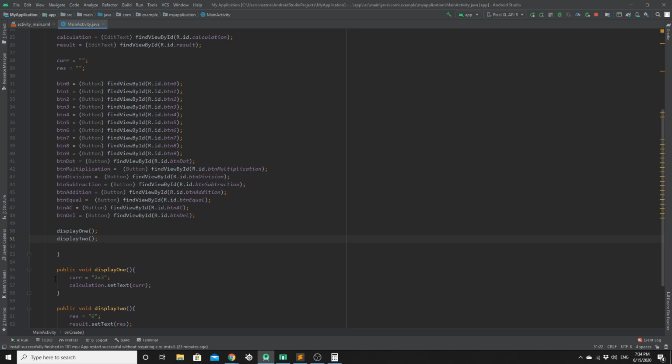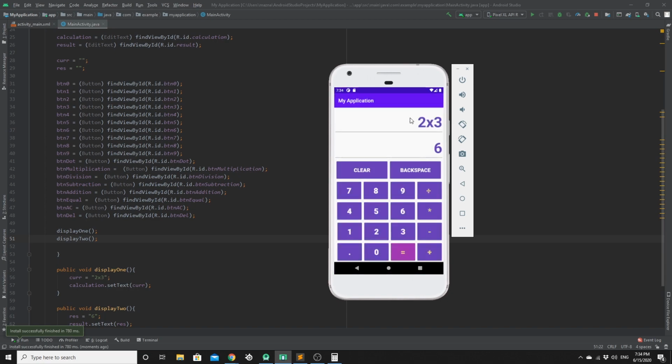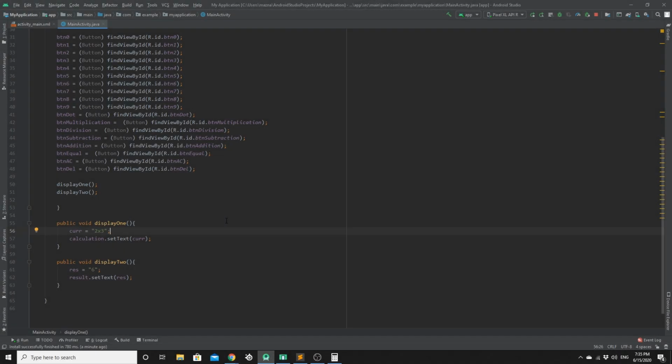To see what we have done, basically, you just need to run the app. And as you can see now, we are having such a beautiful calculation in the EditText view. And now once you have seen the result of our display1 function, delete the current variable. And you can delete these two functions as well.